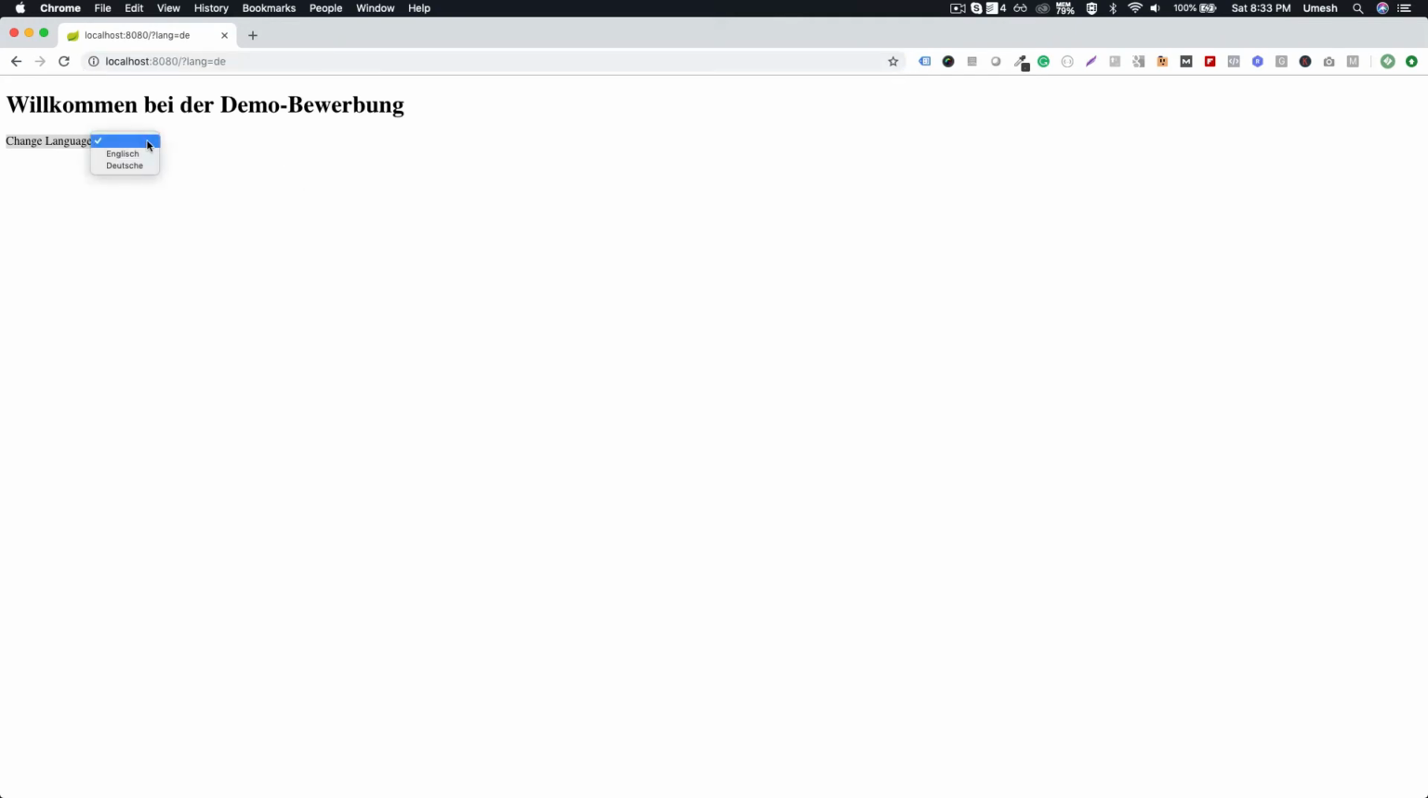If I change it back to English, that interceptor will come into the picture. The language passed in the parameter is en, so it's going to set en as the locale. In that case, my application is going to read everything from the en file. If I'm setting it as German, the language passed is de. It's going to pick everything from that de property file. This is how you are going to set up your configuration.